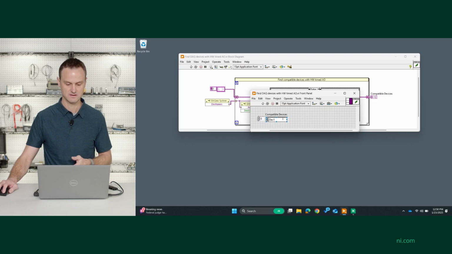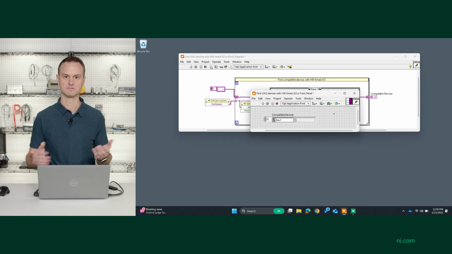And you can see that it's got that device 1, but it only has device 1 because it's filtered the simulated one out. So it's just a real handy way to make your software portable, and it's like a nice abstraction layer so you can use different types of hardware with it. And that's how you automatically detect mioDAQ and other DAQ devices on your computer in LabVIEW.